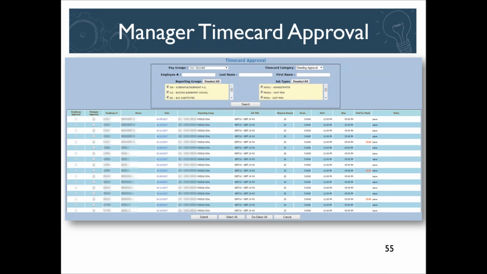So on the TACS manager side, the bookkeeper or the manager or the administrator, their screen is going to look very similar to the employee's, except they have criteria that they need to select. So up here you have a particular pay group that you want to look at. You can even break it down to a particular employee and then the reporting groups and the job types.